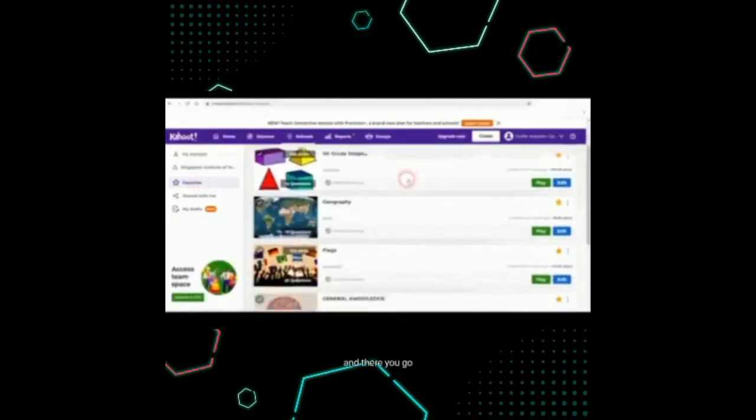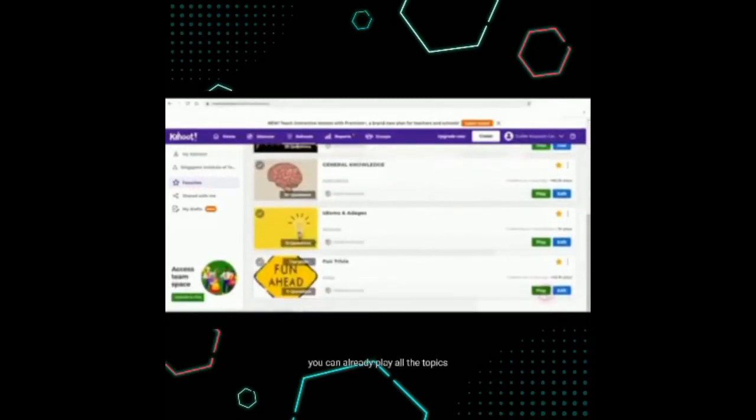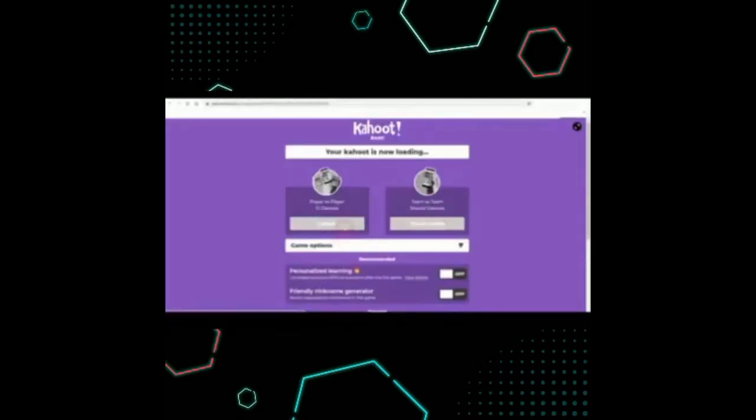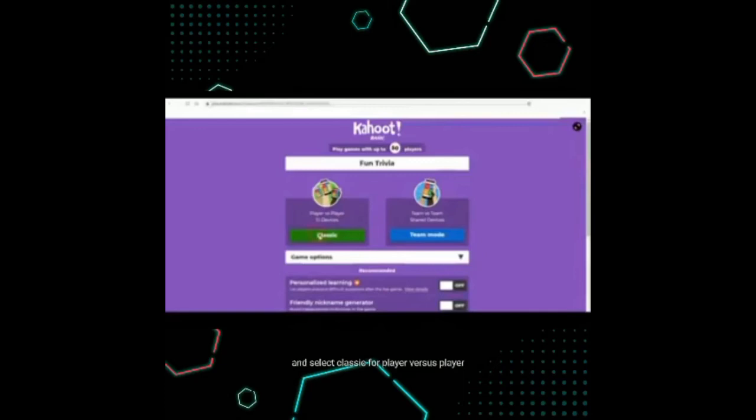And once you've seen a topic you wanna play, you can actually save it in your favorites by just clicking the star-shaped button and go to your Kahoots and click favorites. And there you go. You can already play all the topics you have selected previously. Click Teach and select Classic for player versus player or 1:1 devices and jump right into the game.